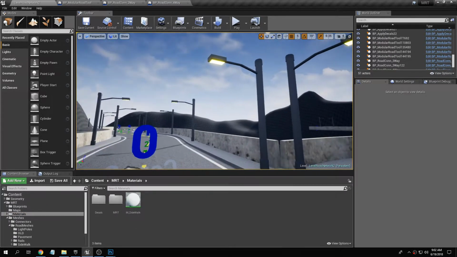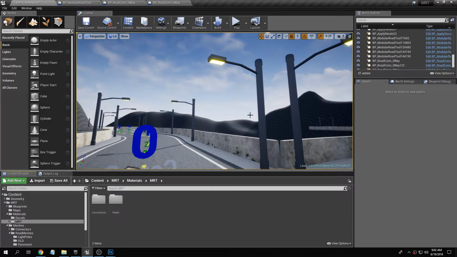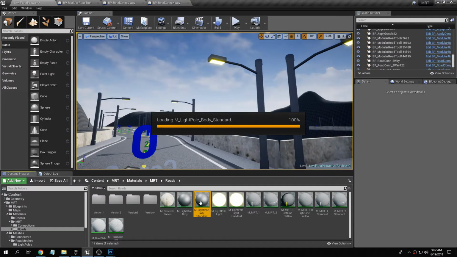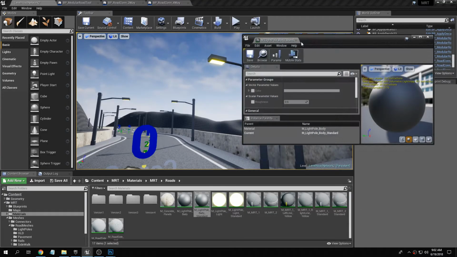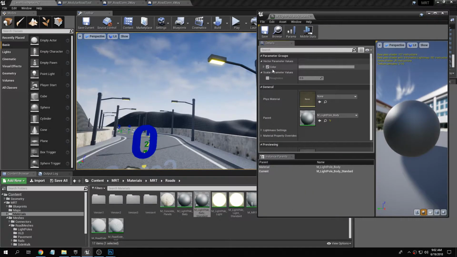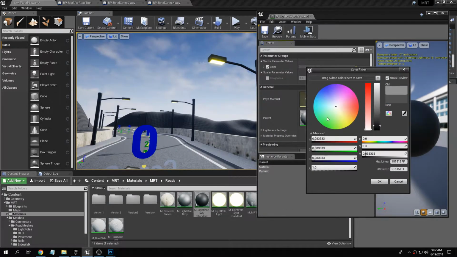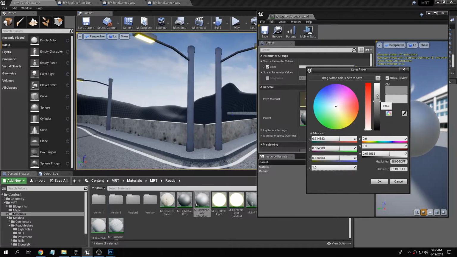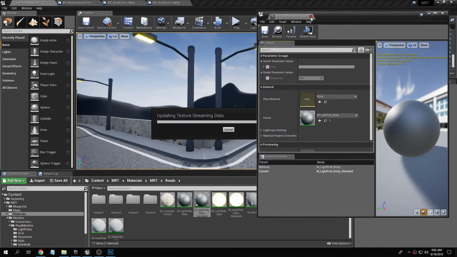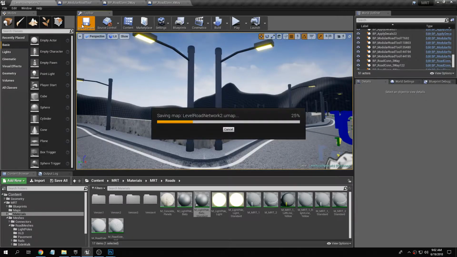There's also the material, obviously, for the light pole, which is really cool. So you could change the color of the light pole here. If for whatever reason you want to make this darker, you can, or you can make it lighter. Or you can change the roughness. And I'm going to save that.